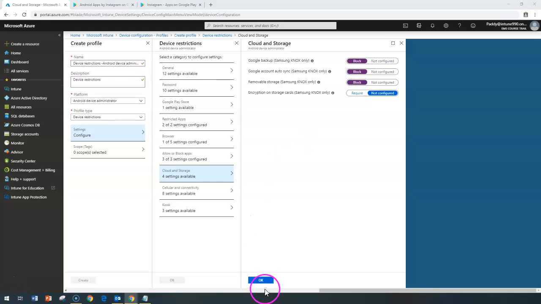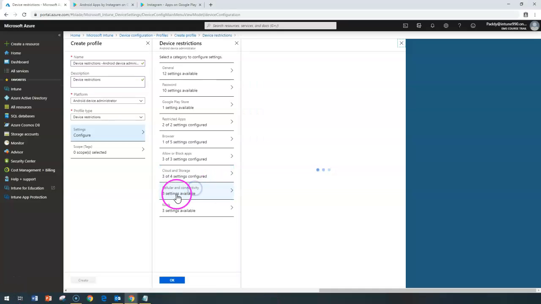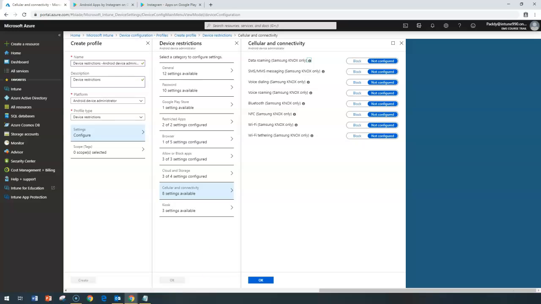Let's move to another setting by clicking OK here, and if I go back to cellular and connectivity, this is nothing but your data roaming or SMS charges or voice dialing, voice roaming, Bluetooth or NFC, Wi-Fi settings. All those specific configurations can be configured under the cellular and connectivity category.